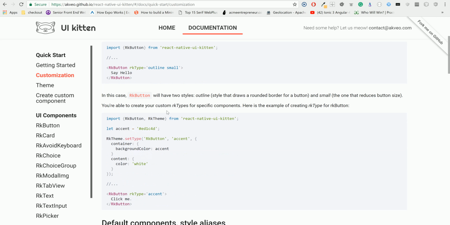You can create your custom archetypes for specific components. And the way you can create these custom archetypes is by basically saying, hey, I want to do an RK theme, set type, RK button, accent. So basically I'm creating an accent type RK button. And this button is going to have a background color accent and the white content color.